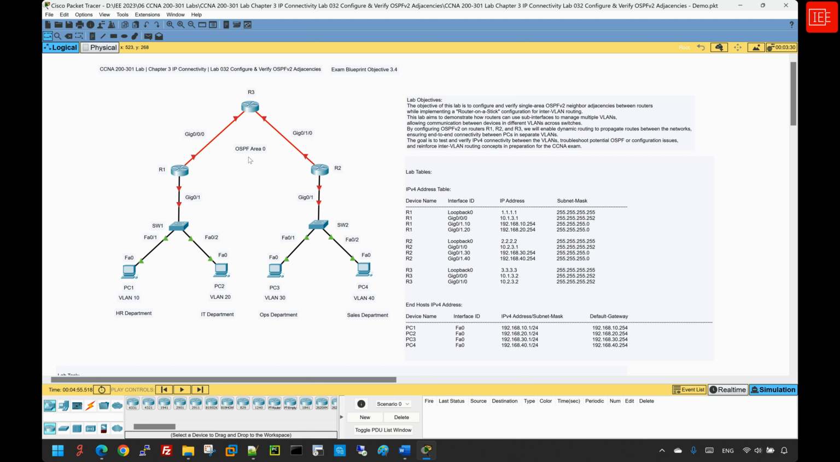Routers then enter the exchange state, where they exchange database description, or DBD, packets that contain summaries of the LSAs in their link state database. After the DBD packets are exchanged, routers enter the loading state, during which they request any missing LSAs from their neighbors using link state request, or LSR, packets. These requests ensure that both routers have identical link state databases.